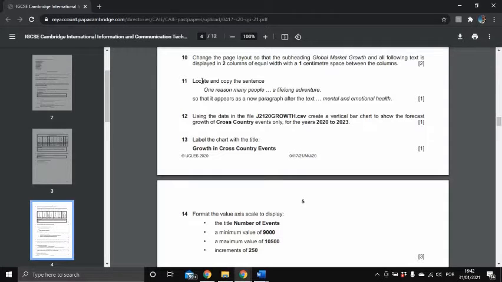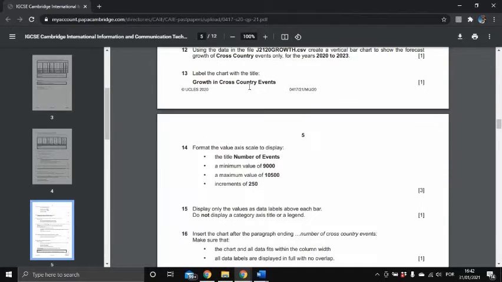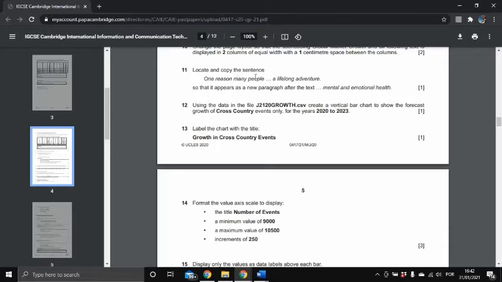and they say locate and copy the sentence. One reason many people, a lifelong advantage. So it appears as a new paragraph after the text, mental and emotional health. So we have to copy the sentence here.